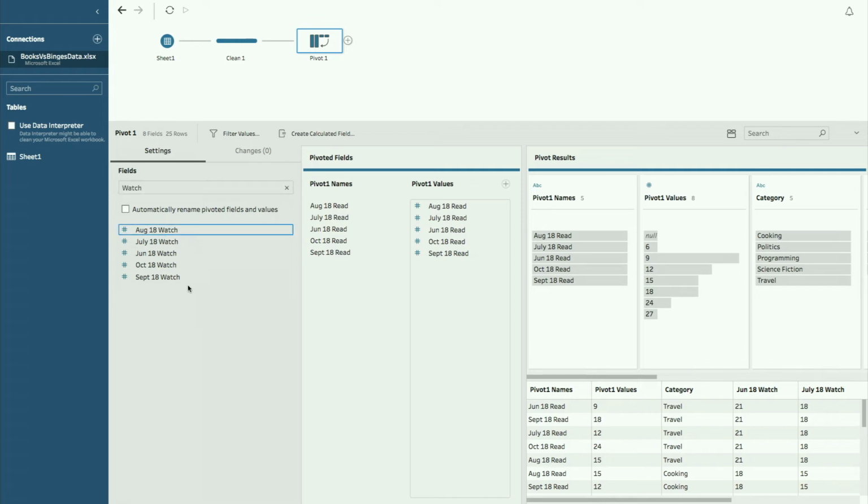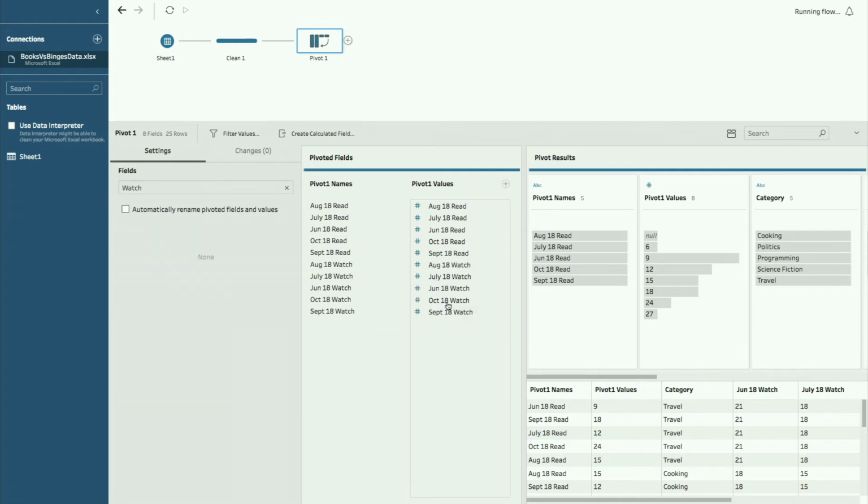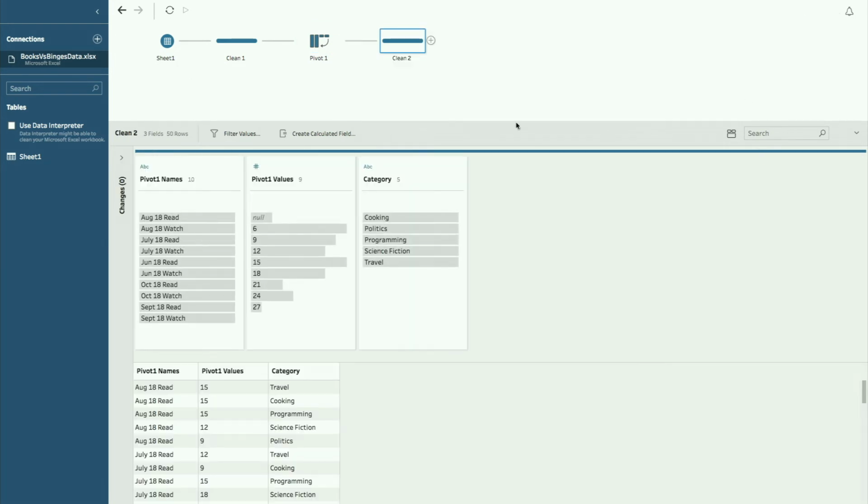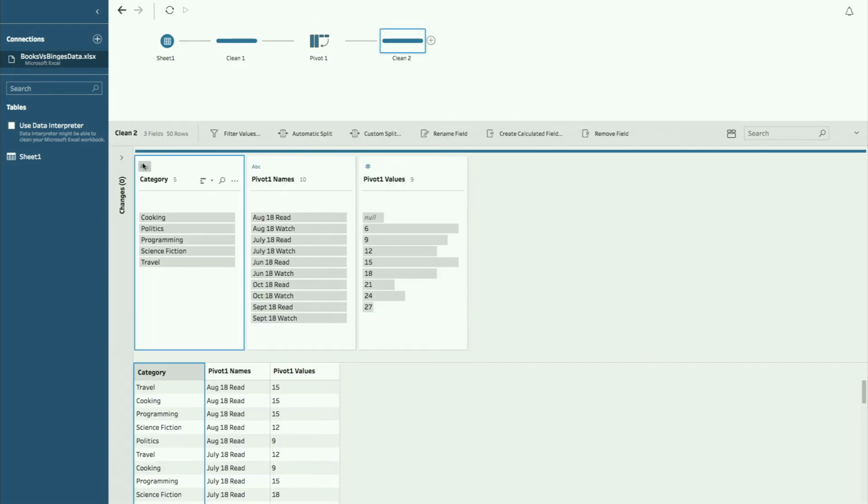So I'll type that in, and then drag the fields in. Cool. So now I have all my reading hours, all my watching hours. Let's see what the end result looks like in a new step. So it looks like I did a pretty good job pivoting.